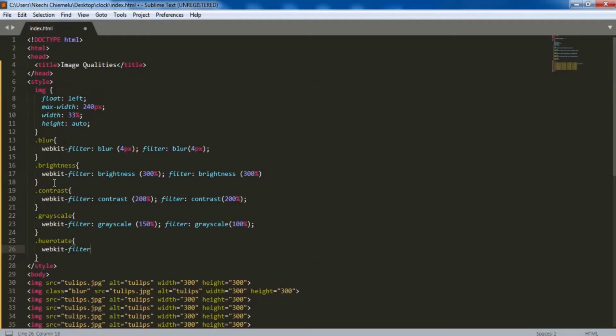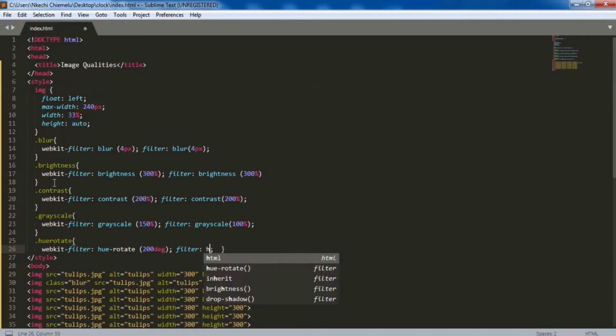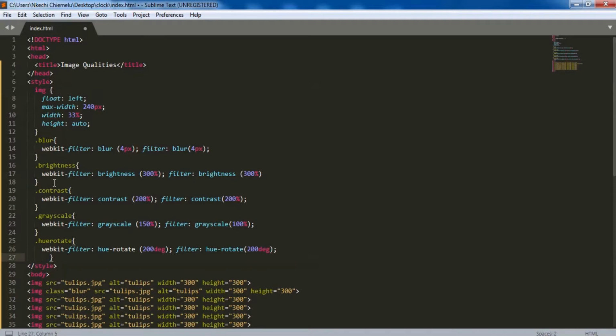So now we've entered the hue rotate. Same WebKit, we're going to make rotate to be around, okay, let's use 200 degrees. Then go to filter hue rotate, okay, 200 degrees as well. So we are progressing. We have written 5, so we have 2 more to go.